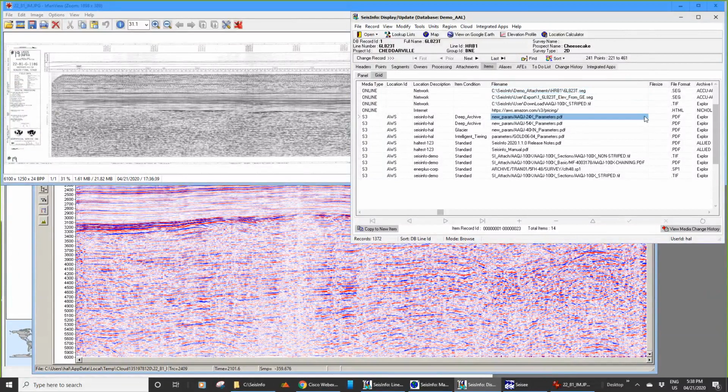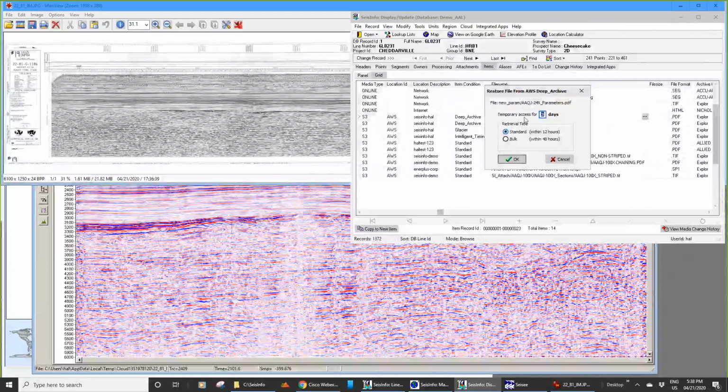So if I choose a Deep Archive file, here's the catch. You need to restore these files to standard before you can view them. And of course, that takes some time and will incur a small charge. As you can see, you can temporarily restore this for as many days as you wish, and you can choose how long it's going to take to retrieve those files, and the shorter time, of course, costs a slight increase in charge.